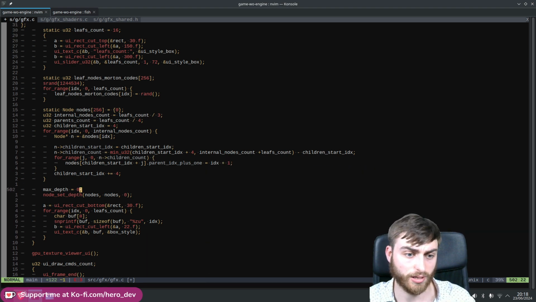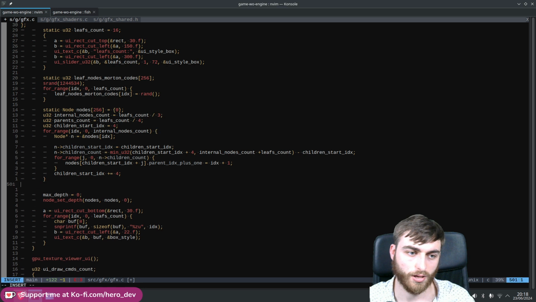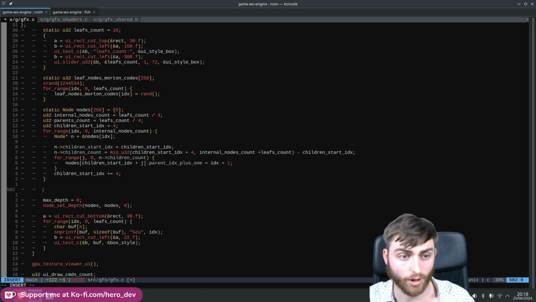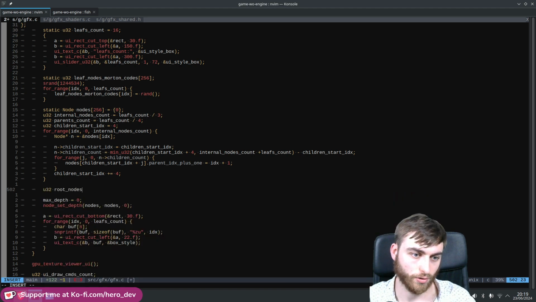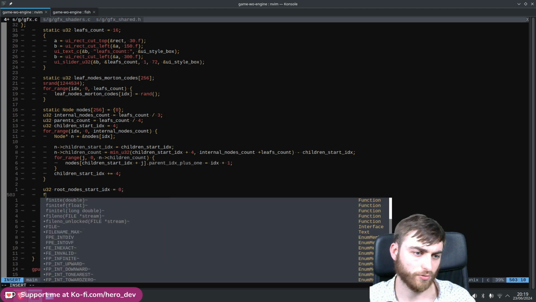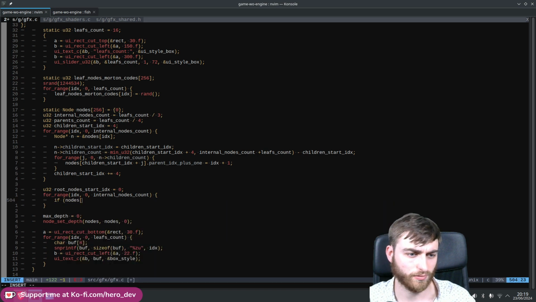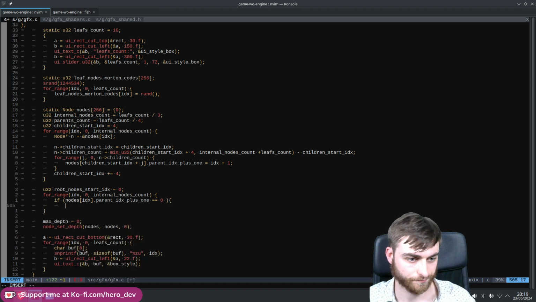And then that means here we could probably just do a quick scan and find where the root nodes are. We know they're at 0 right now, but when we implement the proper algorithm, I think they'll be somewhere in the middle. So we'll find those here. We'll say root nodes start index. We'll do a nice for loop over all the internal nodes, and we'll go, okay, if nodes index parent plus 1 is equal to 0, then we know we've hit one of those, and we can just break.